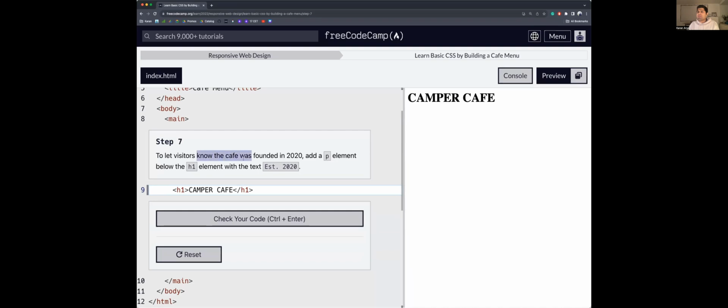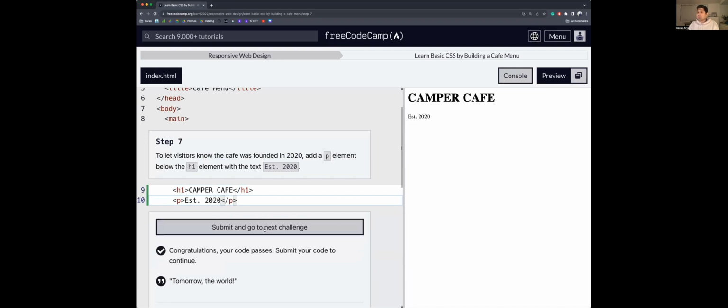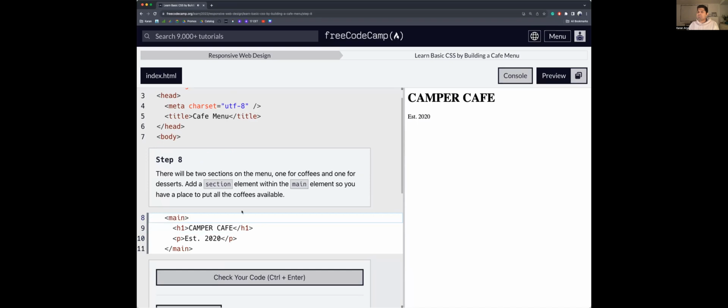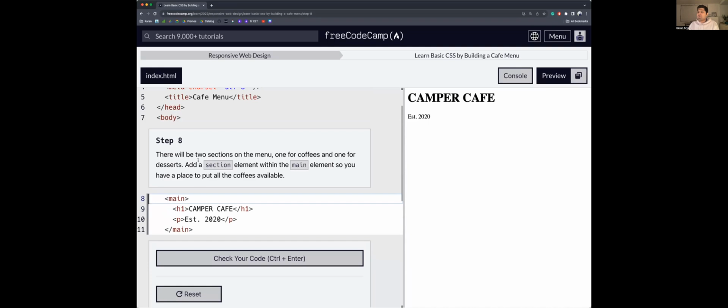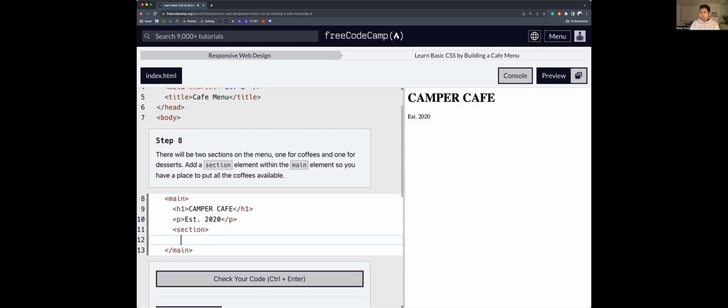Okay, to let visitors know the cafe was founded in 2020, let's add a paragraph element. Paragraph element, established 2020, paragraph close. This works. Next step, there will be two sections on the menu, one for coffees and one for desserts. So let's add a section element. And this one would be for coffees.